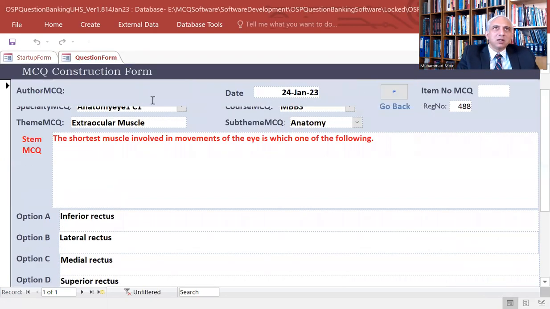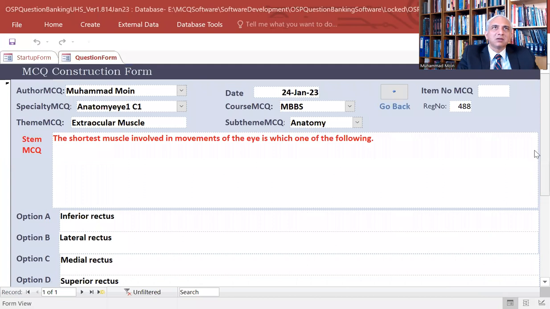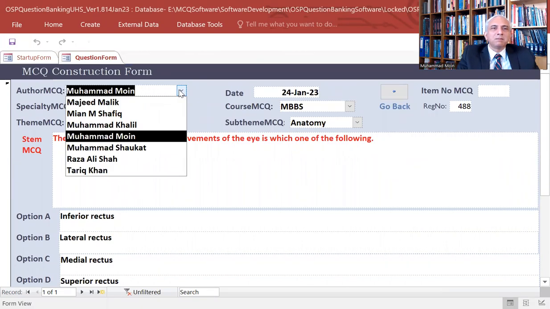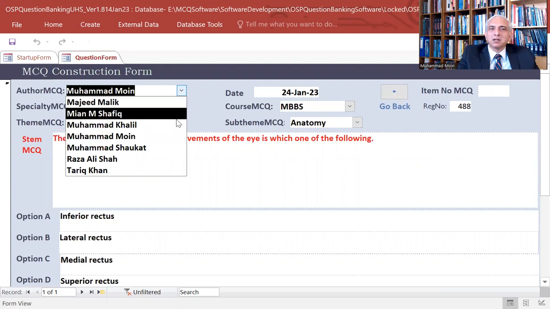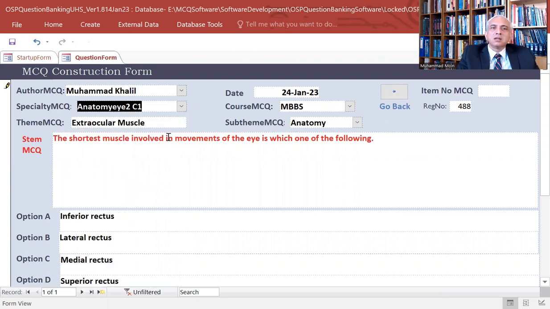You need to go in, and if you cannot find anything, you need to slide. There's a slider on the side. You can go over there. Then you come up with the person who's building it. I can change this to another person. Then you've got your specialty. I can change this to anatomy, or to anatomy I2, and that's a different level of MCQ than the theme, whichever topic you're covering.